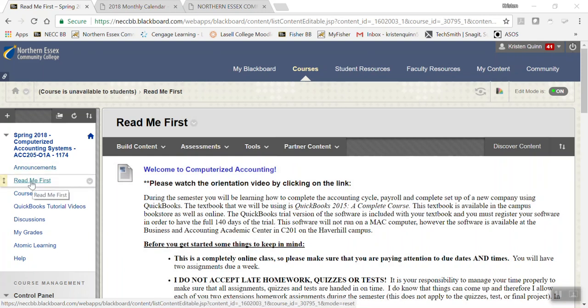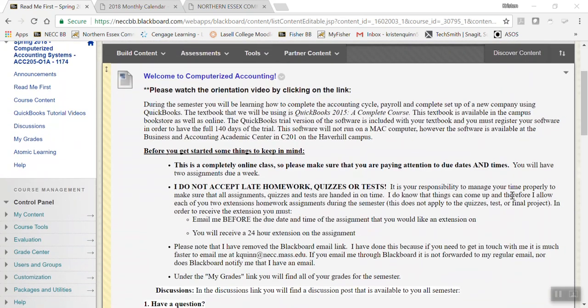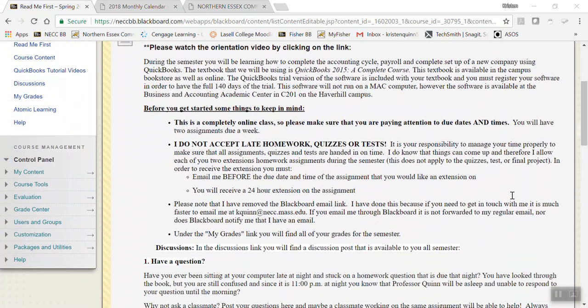It will first direct you to come to this Read Me First section where you're going to find a lot of very important information. So during the semester, we're going to be using a textbook called QuickBooks 2015, a complete course. It is available in the campus bookstore as well as online. And this textbook comes with a free version of QuickBooks that you can register onto your personal computer, and it'll be good for a full 140-day trial after you register it. Please note that it does not work on a Mac computer.